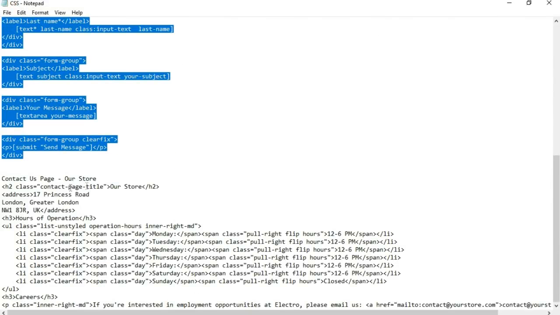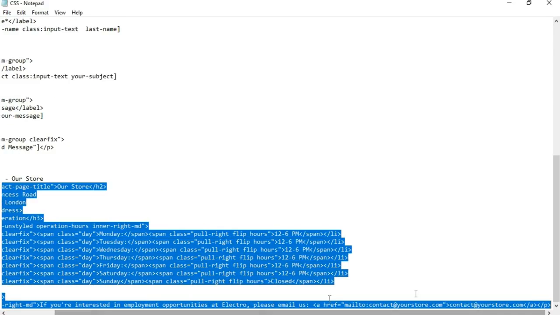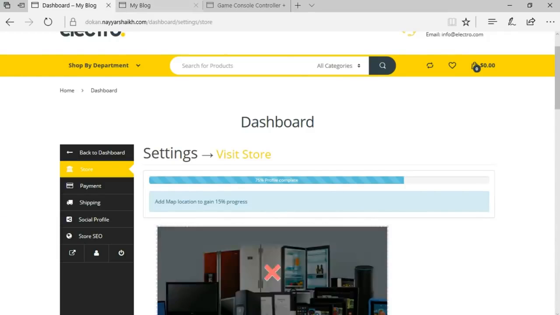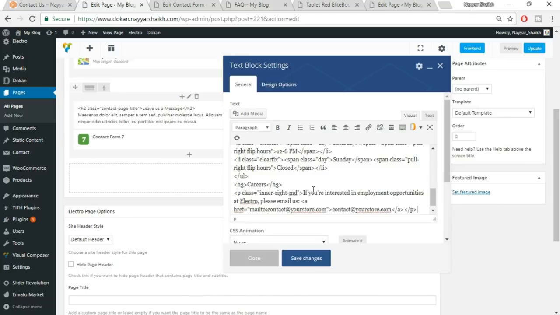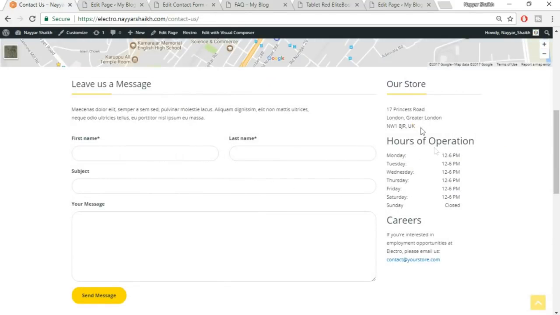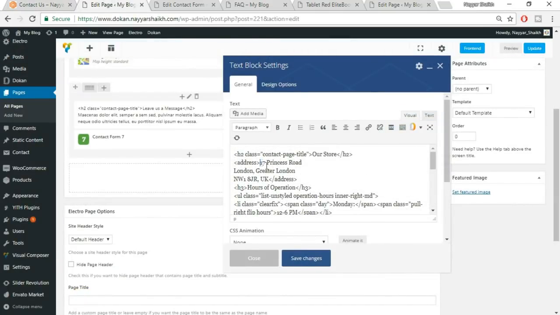Okay, here it is, contact us page, our store. So select everything, copy, come back over here and paste it over here. Now from here, if you want to change anything, for example, if you want to change this address, then go at the top and here you have the address. Okay, then from here you can type in your own address.